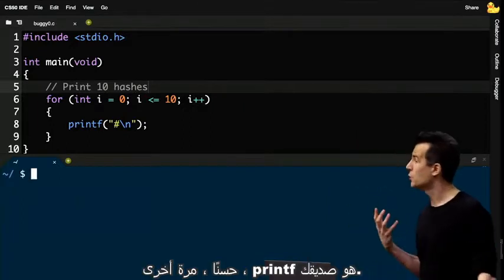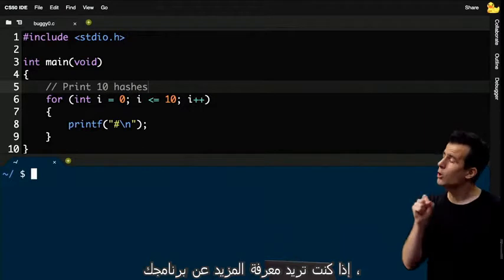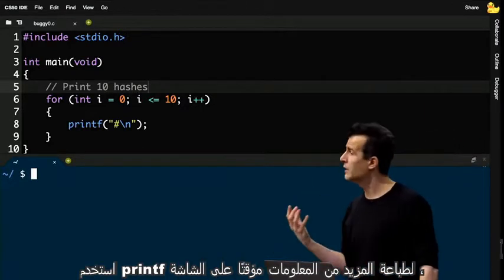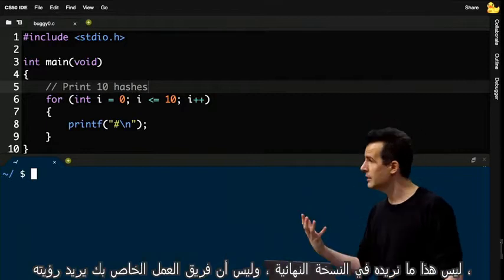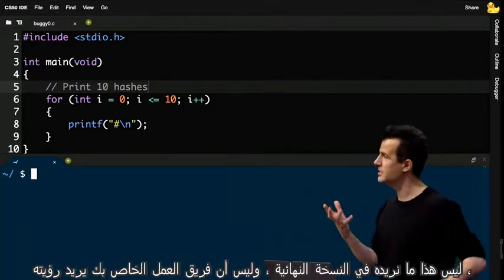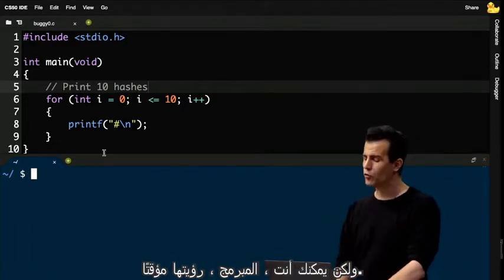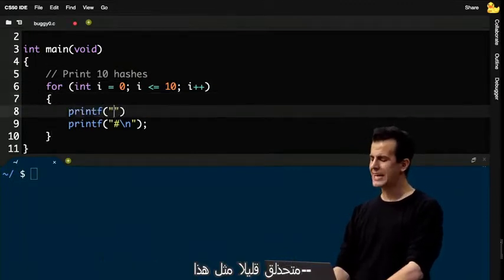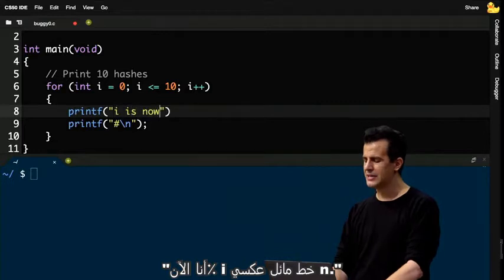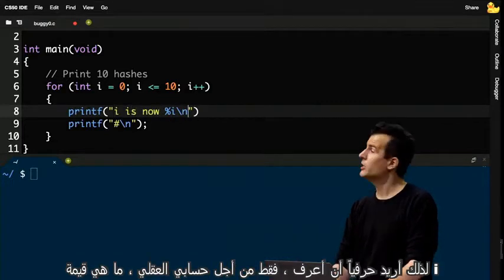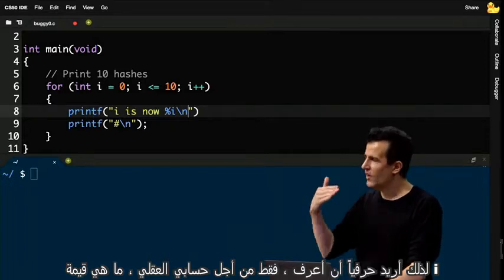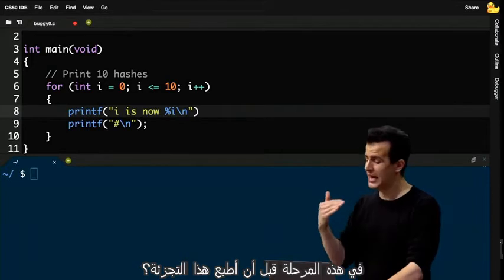Well, again, printf is your friend. If you want to understand more about your own program, use printf to temporarily print more information to the screen. Not that we want in the final version, not that your TF wants to see, but that you, the programmer, can temporarily see. So before I print this hash, let me print something a little more pedantic like this. "i is now %i\n". So I literally want to know, just for my own mental math, what is the value of i at this point before I print that hash.